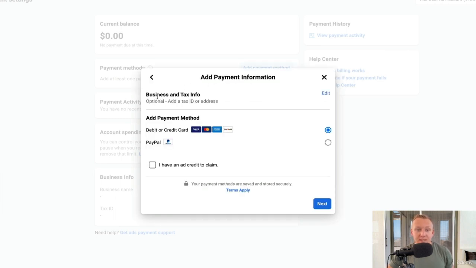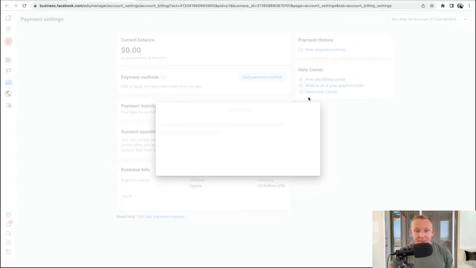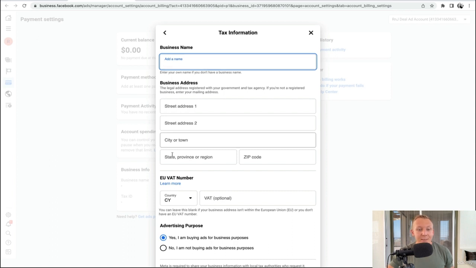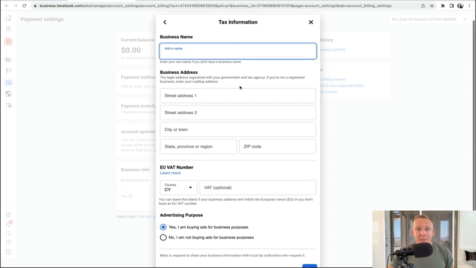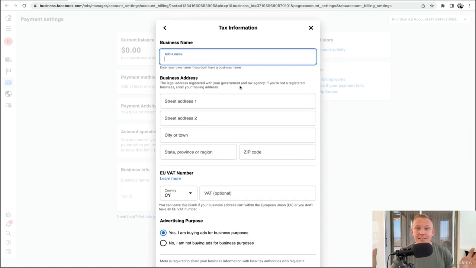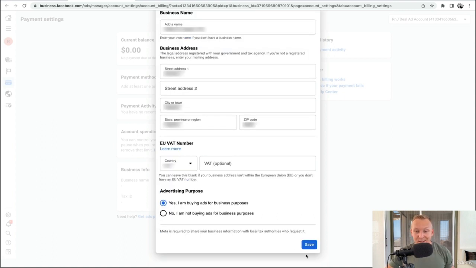And first of all, we're going to set up business info. I'm going to click on edit right here. And then I'm going to add the business name, and then I'm just going to add in all of this information. And remember, if you don't have a business entity, just add in your own information. The business name is just going to be your store name, and the business address is going to be your home address. And then I'm just going to click on save.